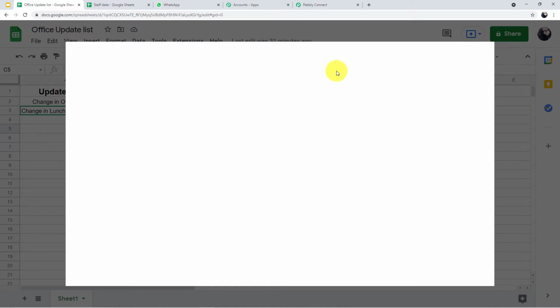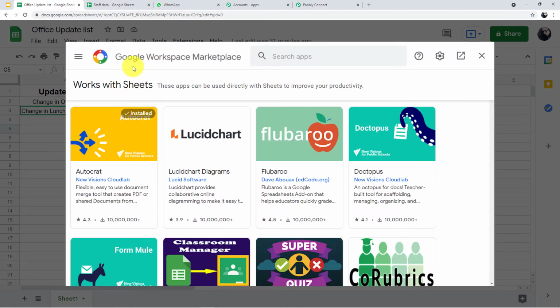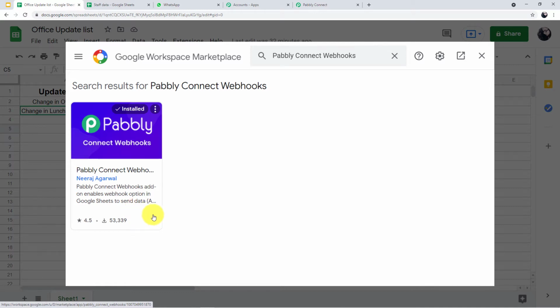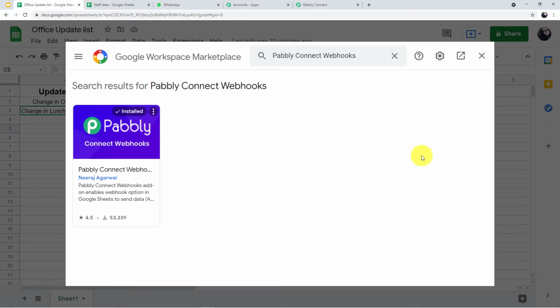So when you click on get add-ons, this Google Workspace Marketplace will open up. So from here, go to search bar and search for Pabbly, that is Pabbly Connect webhooks. So this is Pabbly Connect webhooks. So you have to install this Pabbly Connect webhook functionality here in your Google Sheet. All right. So as you can see, I have already installed it. It is showing installed, so I do not need to do it again.